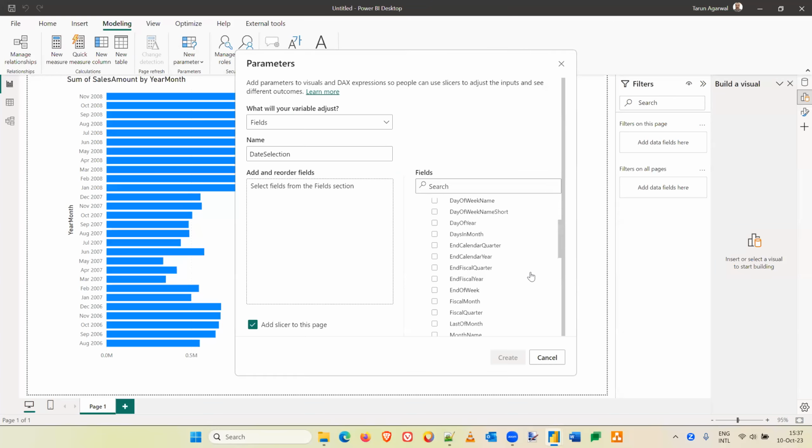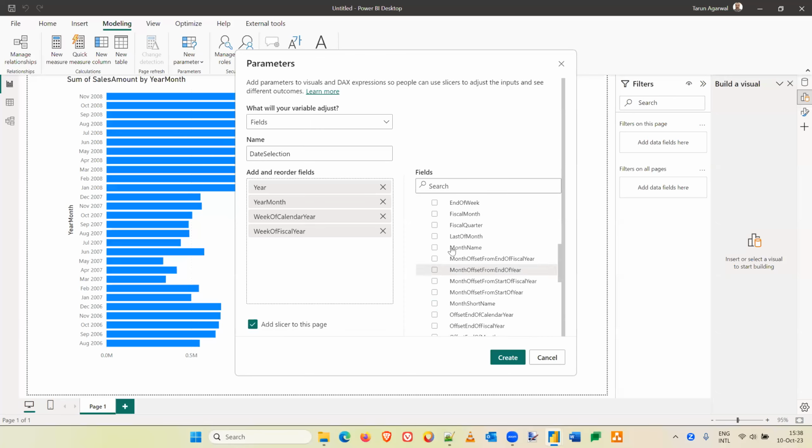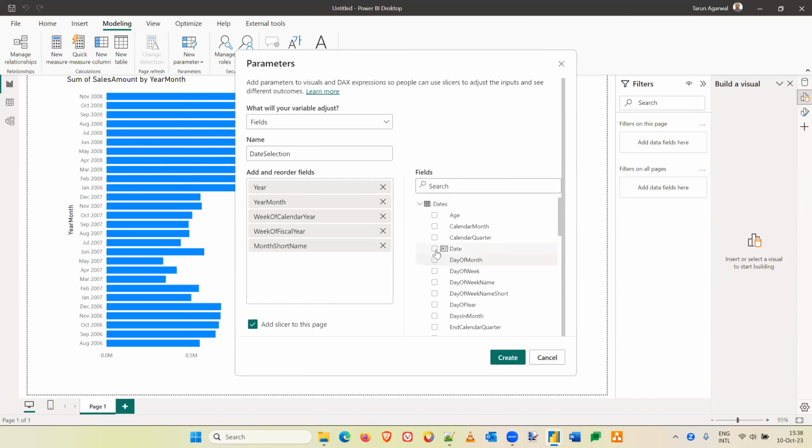And from dates, let me start pulling in year. Let me get the year month. I could take week of calendar year, week of fiscal year, or how about I just use month short name, and I use date as well.